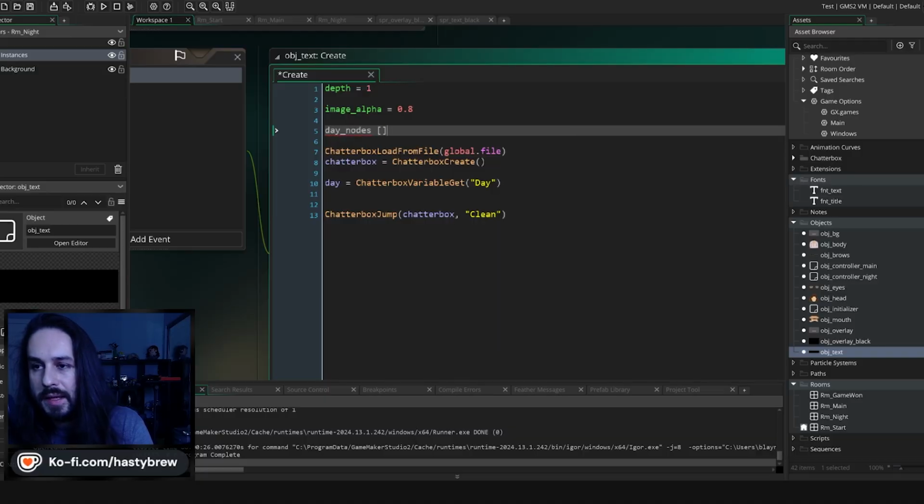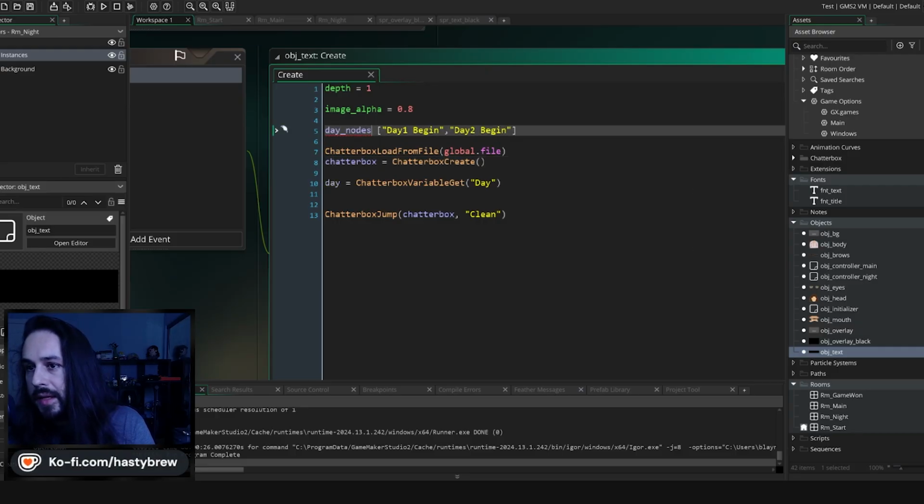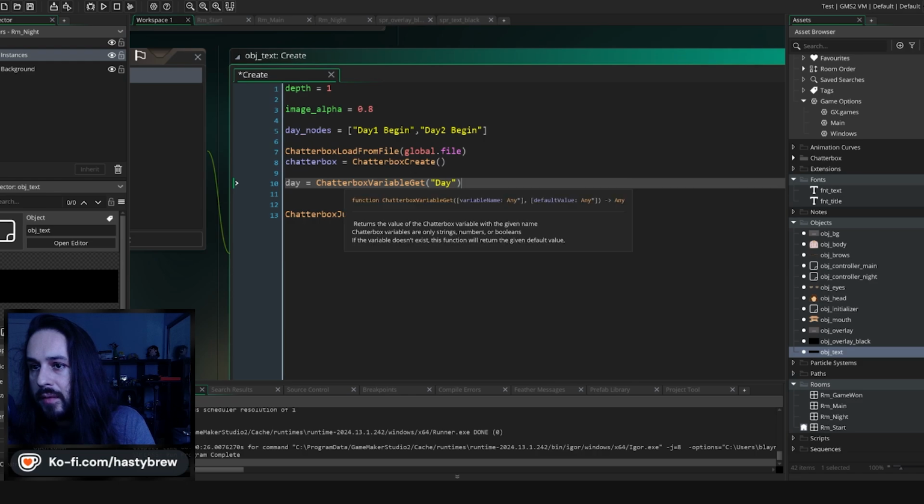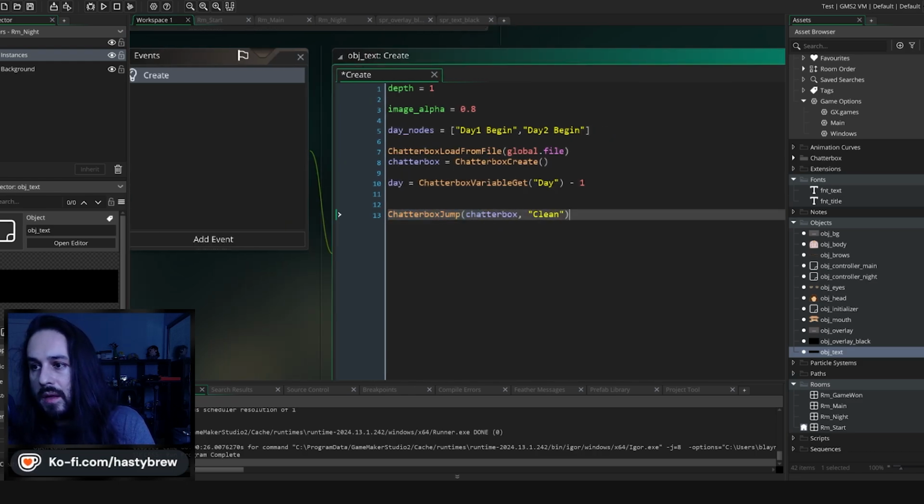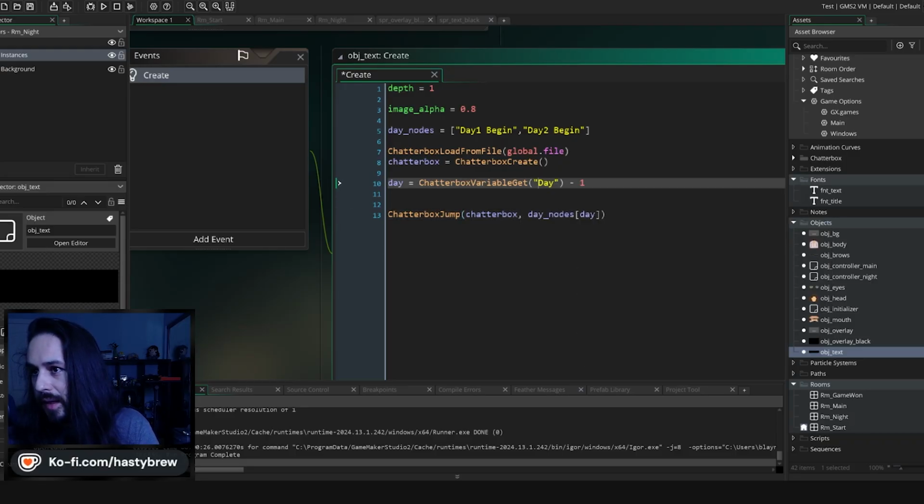The day nodes, right, the different days. We have day 1 begin and day 2 begin, right? That's all we've built so far. We could have day 3, day 4, all of that kind of stuff. Because arrays start at 0, we want to take whatever this day is and just subtract 1 from it. So now we can say Chatterbox jump to day nodes day, and if day is set to 1, then it'll make it 0, and then it sets it to day 1 begin.